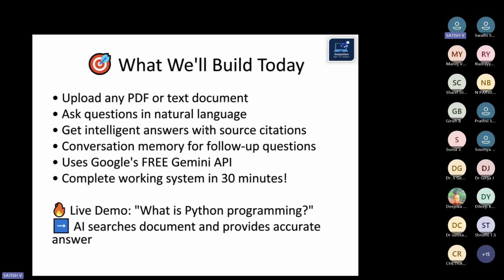Also, if we have seen AIs, the first thing is conversation memory. You would be talking about some topic. We all would have used Chat GPT. We would be chatting about something, and it remembers whatever we texted to it previously. For that also, I'll tell you about the conversation memory that we are using for follow up questions. Next, we are going to use Google's free Gemini API, which any one of us can get, and a completely working system in just 30 minutes.